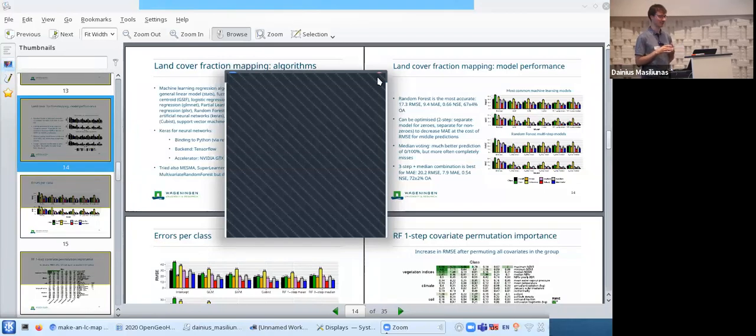And actually I was training it not just on the pure pixels, but on the dominant land cover class. So it was also taking into account these things that are mixed, which should also confuse it, but apparently it was not that big of a deal. So yeah, it was surprising for me too.